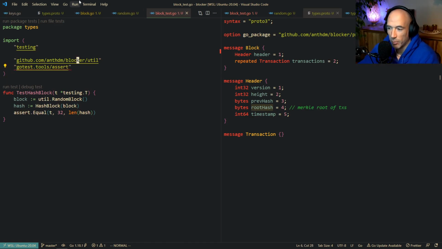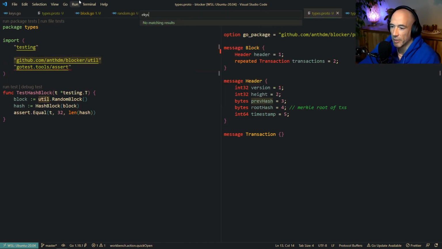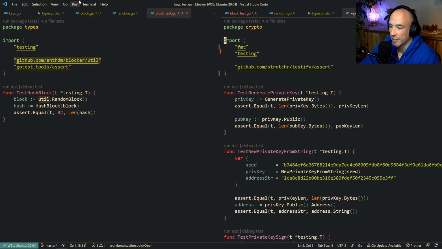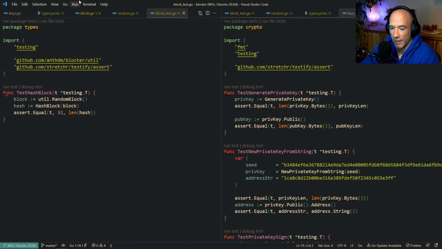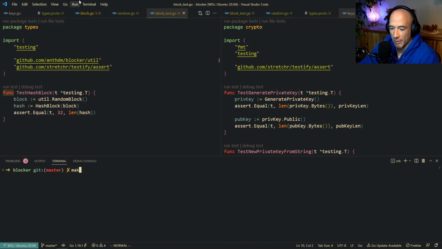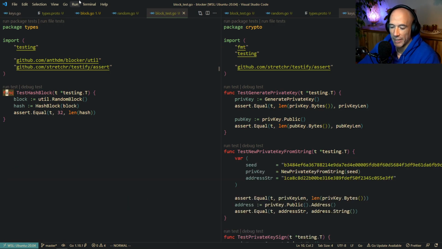Of course, this is a problem. Let me open up our keys test real quick. Keys test, and then yoink this here, boom, paste it in here, delete that, and it's all going to be fine. So if we make test right now, boom, everything is passing, everything is good.